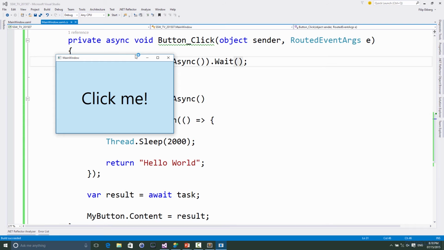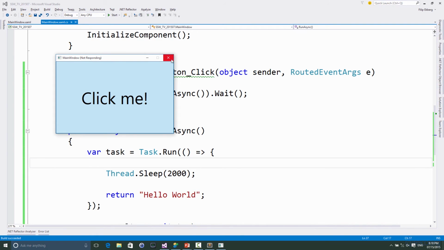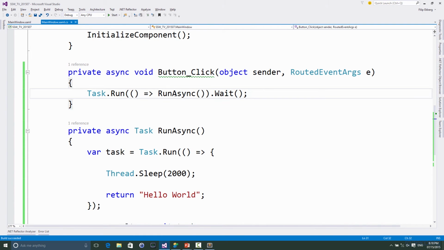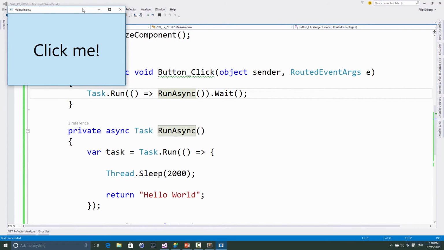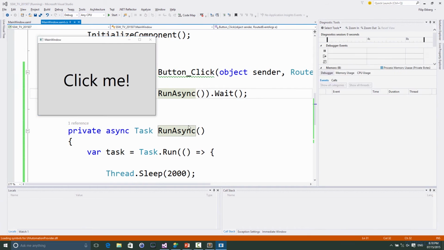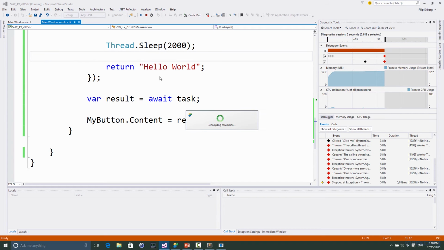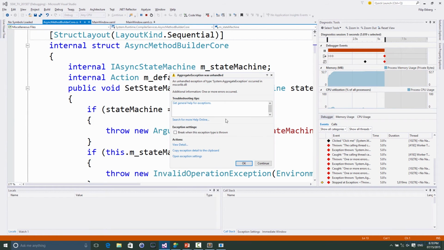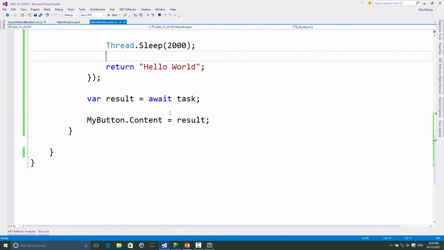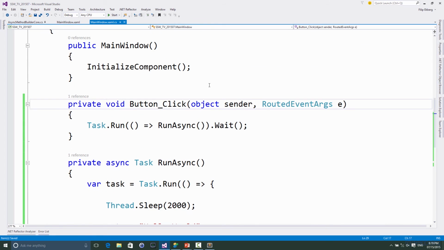Now if I run this again and click the button, it's going to lock the UI, but, oh, sorry, I have an exception somewhere. Let's do that again. So something's not right here. Let's see where this crashes. All right. So what it should do, if we do that, is that it should allow us to run the state machine on a different thread. Ah, sorry. That's why it's not working.